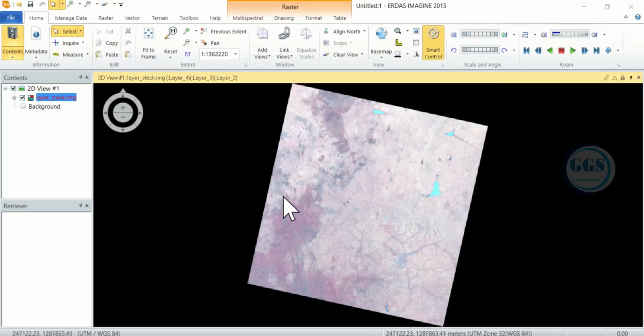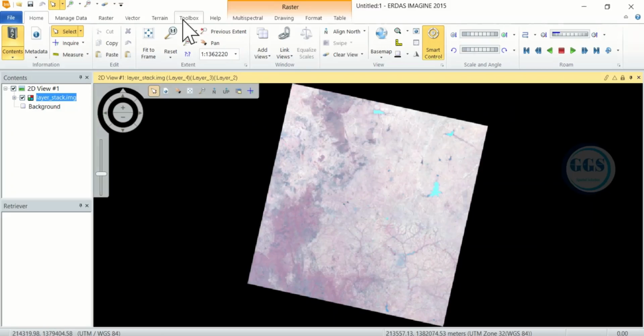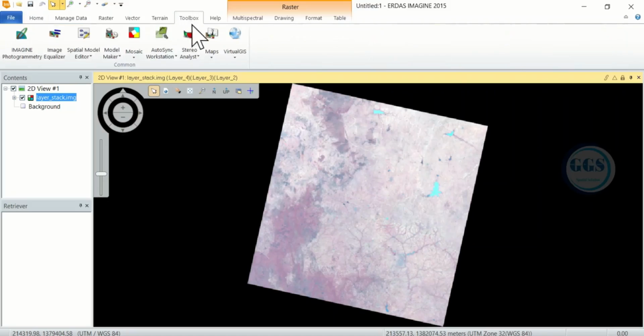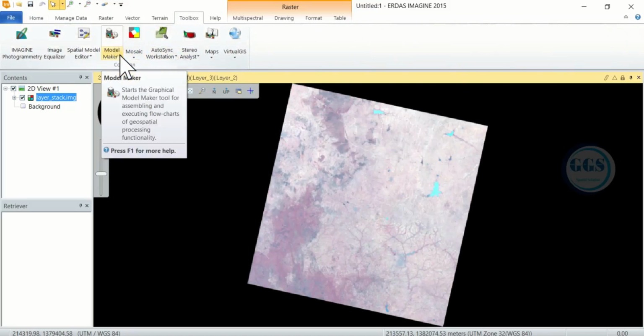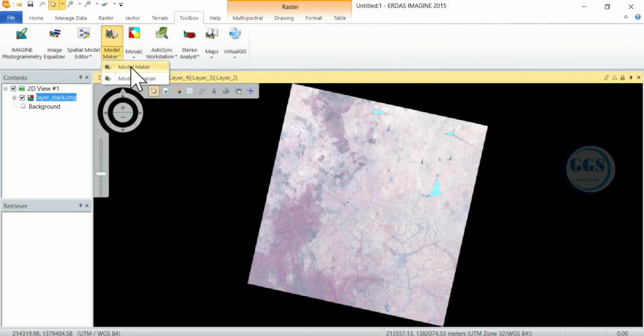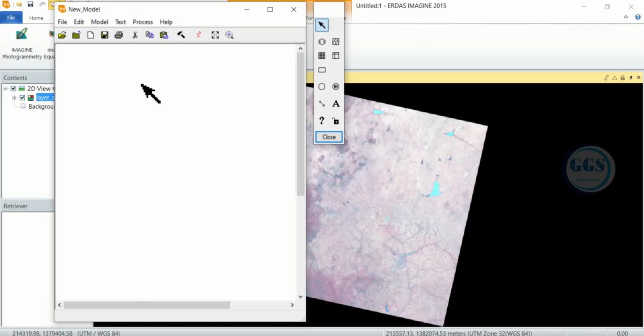To use the Model Maker to make an NDWI, come to Toolbox. And here you will see Model Maker. Click here and click on Model Maker. Yes, this will open a new model. Now we need to bring in some parameters. And here we need to bring in our raster and bring in our function and connect it together. So in another video, I'll explain this to you.